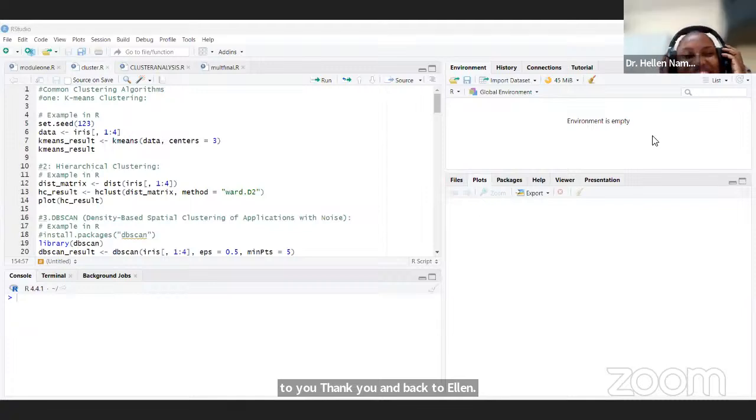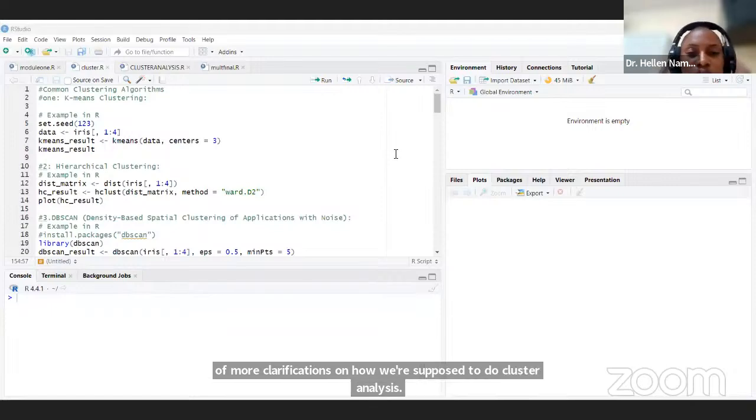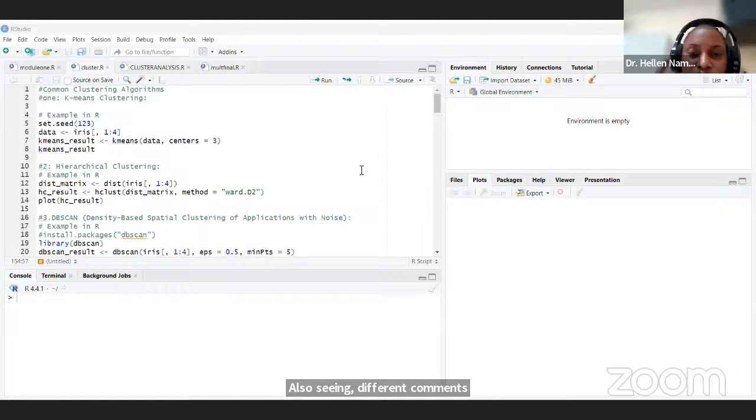Thank you so much, Thomas. I think that was a good recap, with more clarifications on how we're supposed to do cluster analysis. I'm also seeing different comments that you're practicing what we are teaching you on the respective data sets and you're getting the right answers. That is good. So keep practicing. And now let's continue.